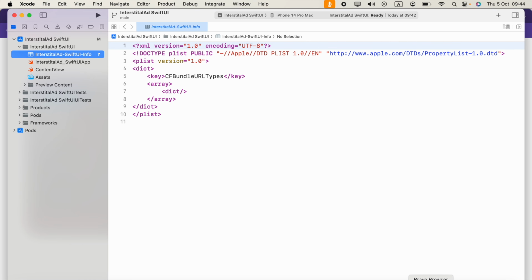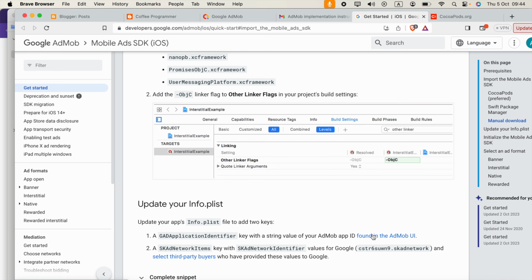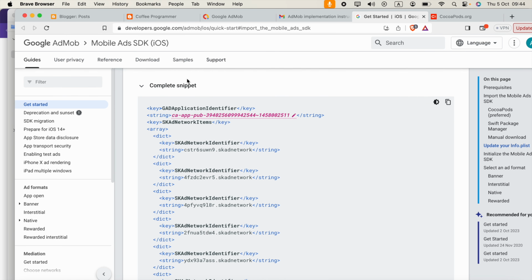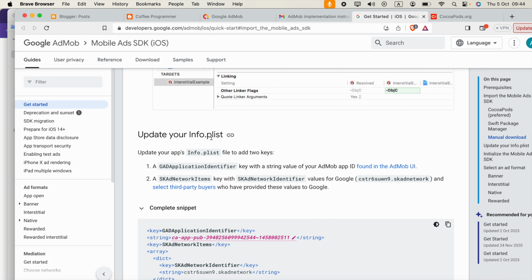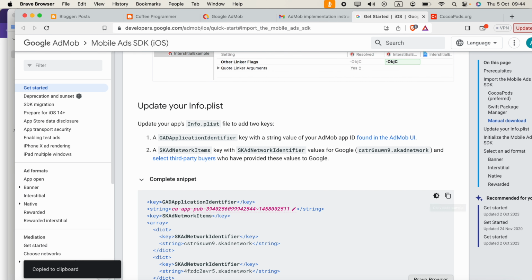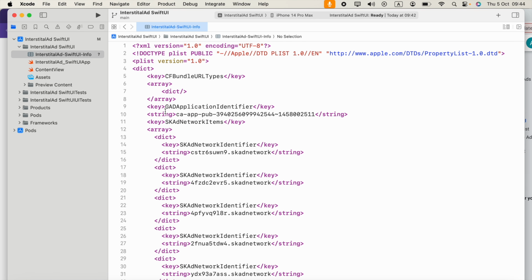Now go back to your documentation of AdMob that you received through the email. Now copy this thing. In this section, update your info.plist and paste that inside this dict keyword. Okay, that's a key.